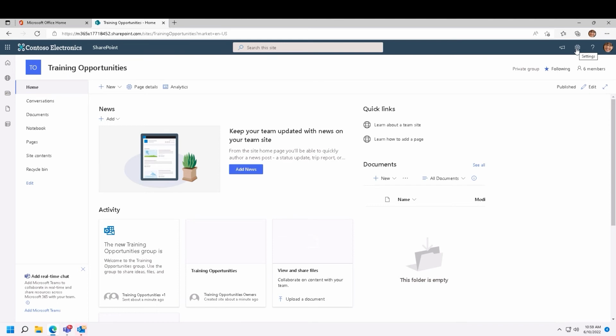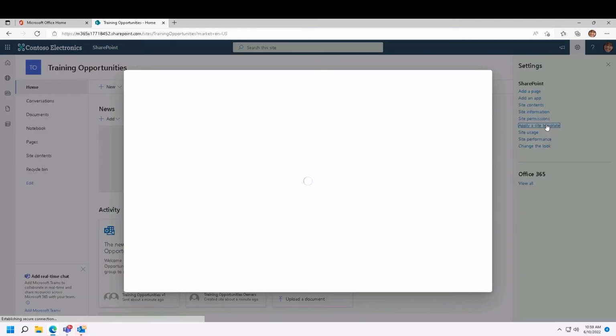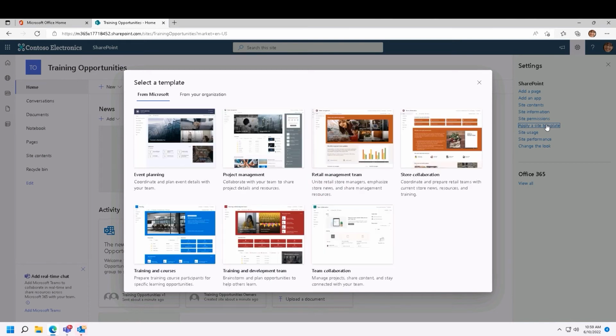So I'm going to come up and click on this white gear located in the top right-hand corner of my screen. And when I do, I'll see a menu of different tools to help me manage my site. About fourth from the bottom in the top menu, I'll see Apply a Site Template. When I click on this, it will open up the site templates. Now remember, this is for my entire site. So if I select one of these templates, it's going to update all the content of my site.